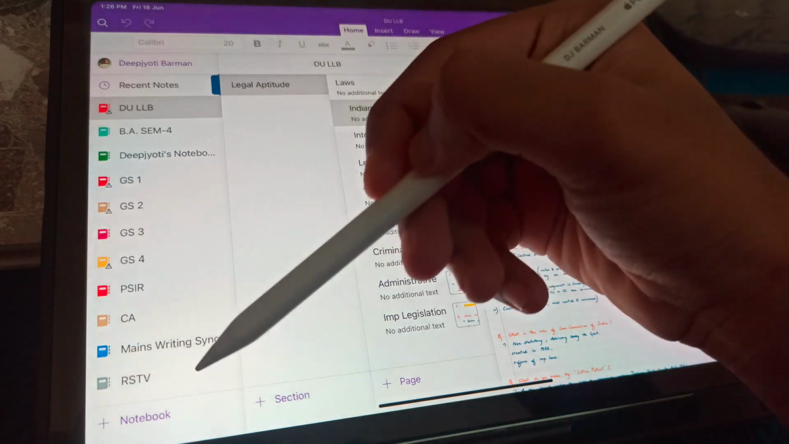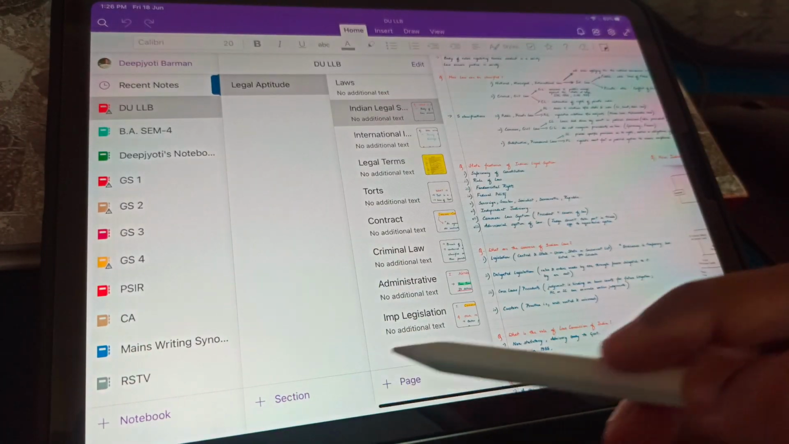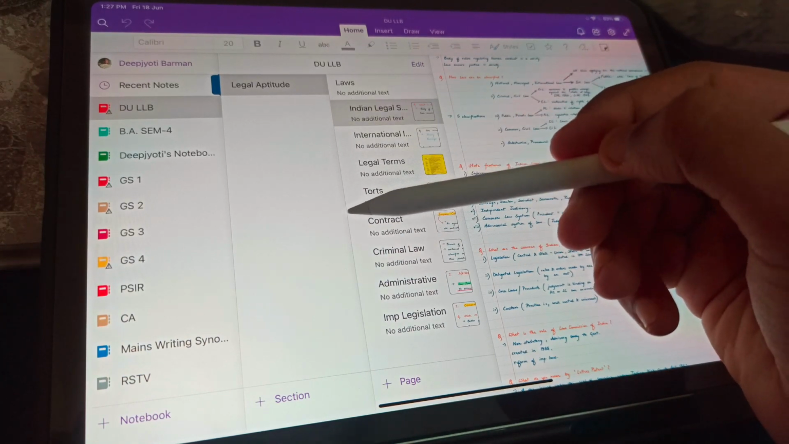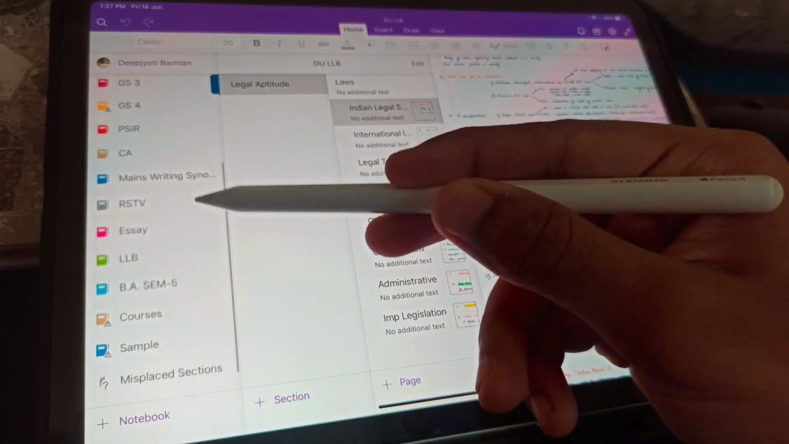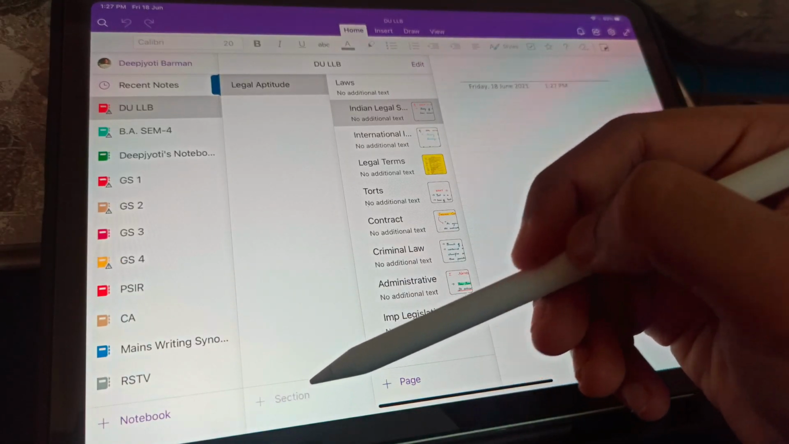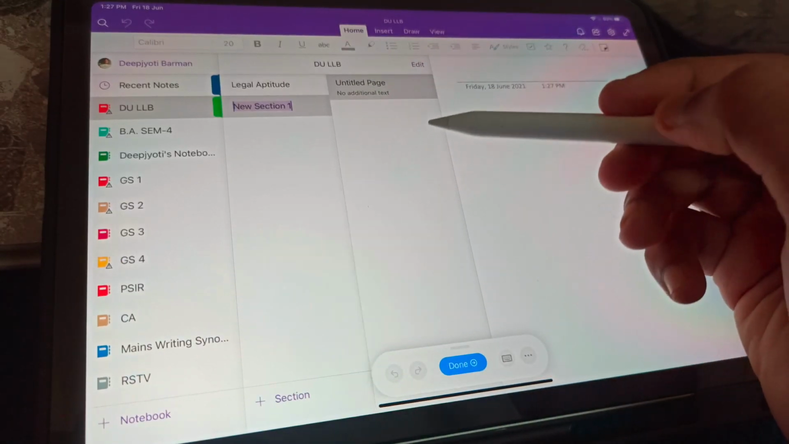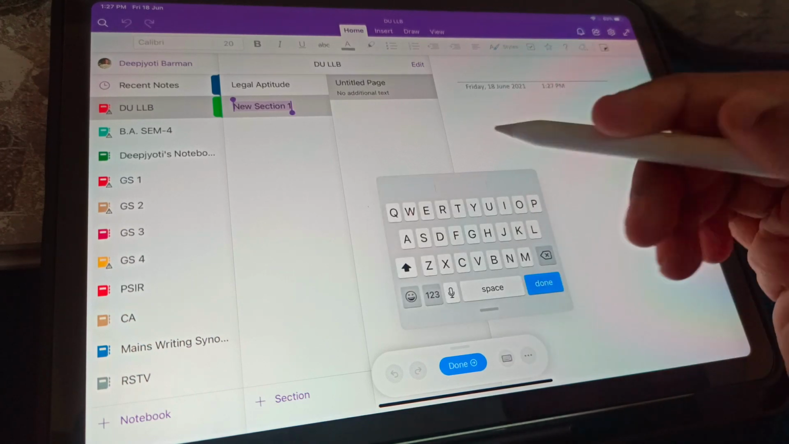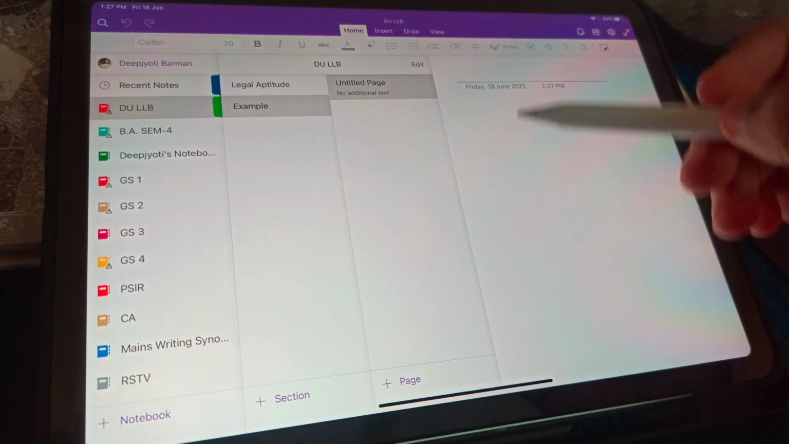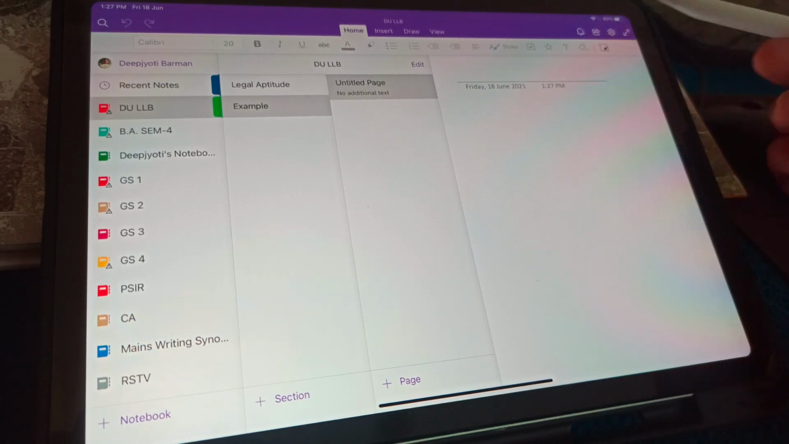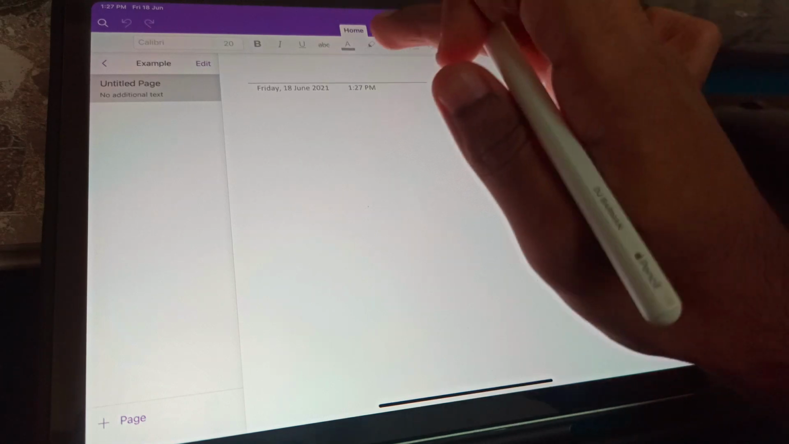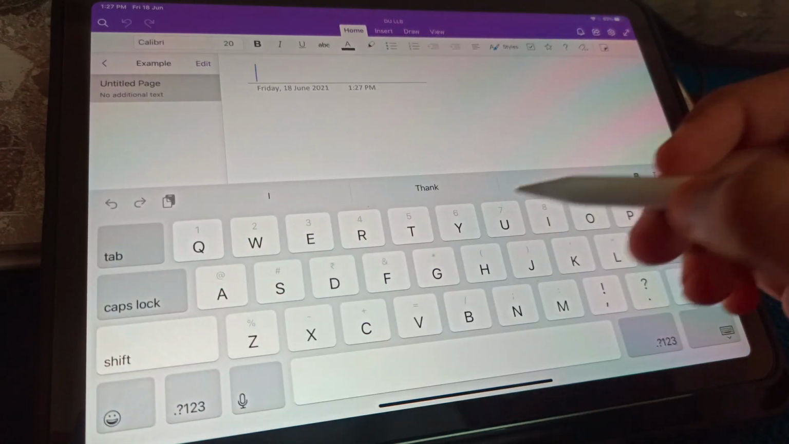Now, let me explain the overall layout of Microsoft OneNote in brief. It is divided into notebooks and sections, and under each section you can have an infinite number of pages. For illustration purposes, now I will make a new section and name it Example. Now under the section Example, a new page has been created. I will rename it as, let's say, Chapter 1.